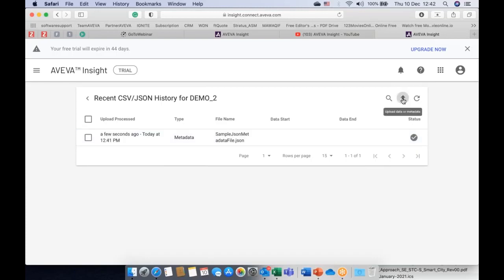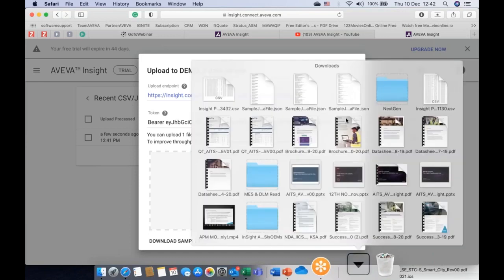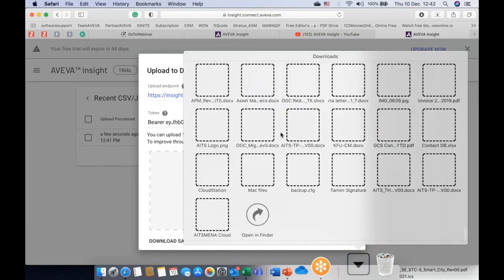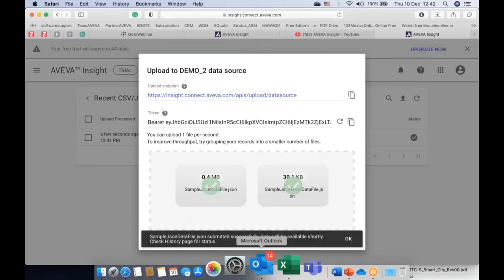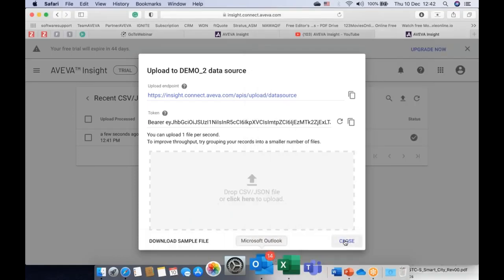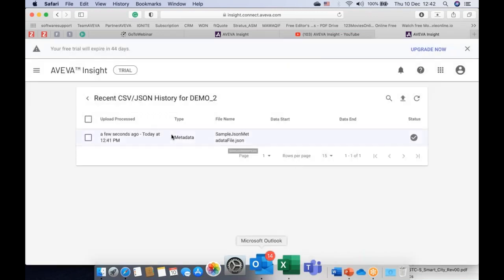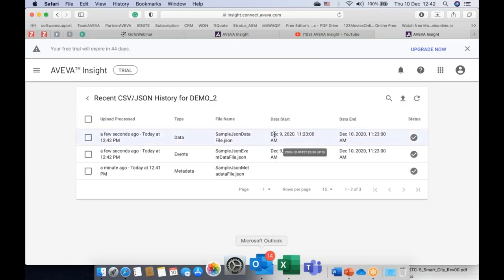If I need to upload more data, I will click upload here, and then I will select the same sample files that I've used recently. Just drag them into the web page and close. You refresh the page. Yes, you can see that those 2 files have been uploaded, one for the events and one for the data, and it has been successfully published. If there's an error, basically it will indicate what error you have, so you can tackle it.